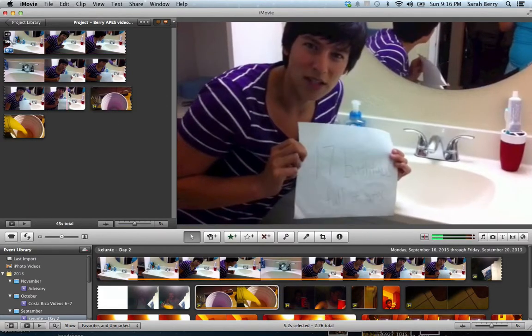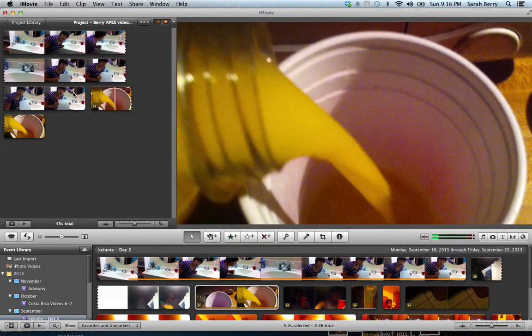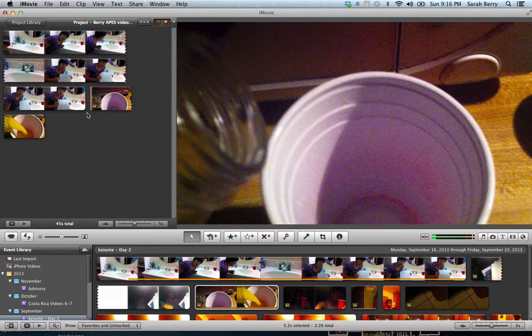And now as I play my video, I'm going to hit the space bar, and the two clips were joined together. So even though it looks like there's a little space between the clips right here, they were actually joined together, and that should work for you. So that's how you put clips together and how you can take them apart.